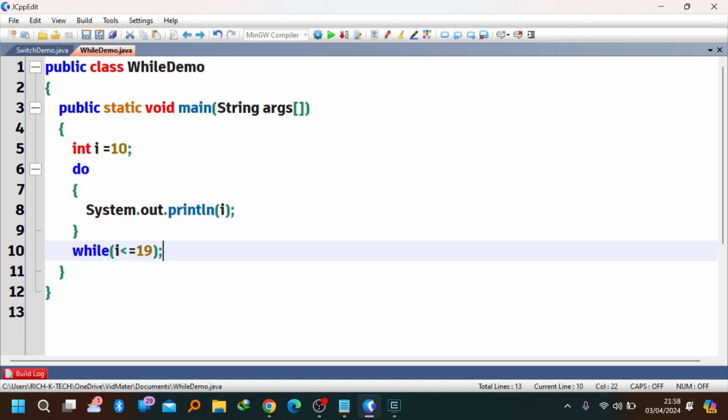If you feel like this operator will confuse you, that means just say less than 20. Are we together? If you feel like less than or equal to will confuse you, will bring equal first, then less next. Just put there less than 20, so of course it will stop on 19. So less than 20, not 19.